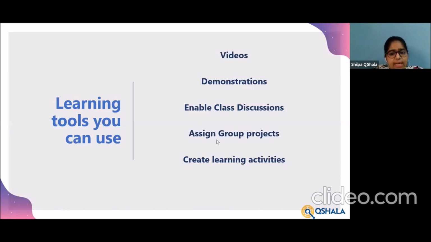And create learning activities. Again, I will be sharing where you can get these activities and how you can create your own activities using very simple animation techniques in Google Slides or PowerPoint. These are some details that I will be sharing. There are a few tutorials and a few links where you can access all of these.